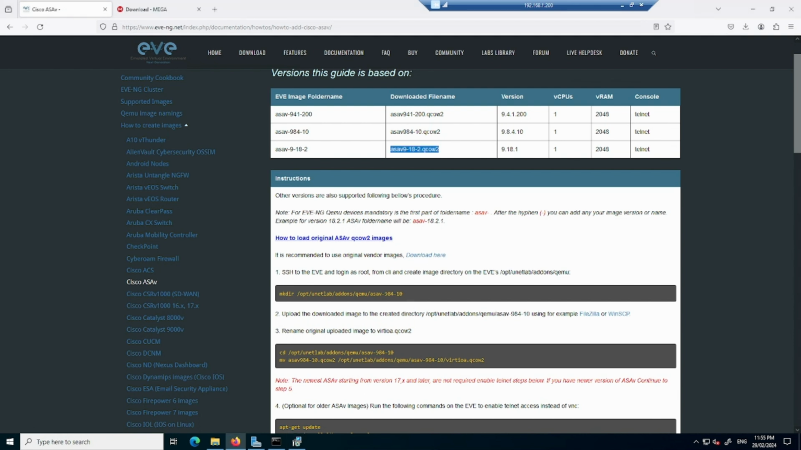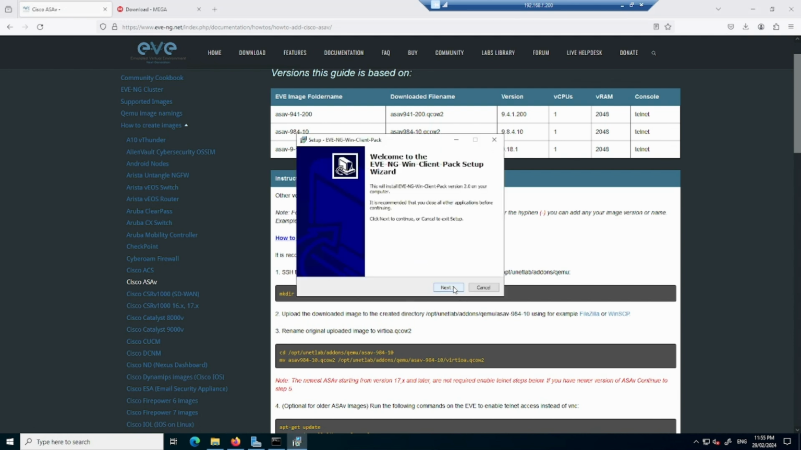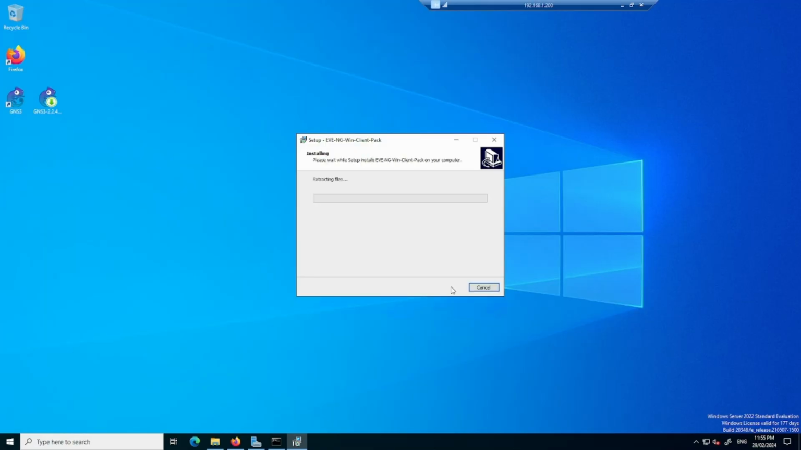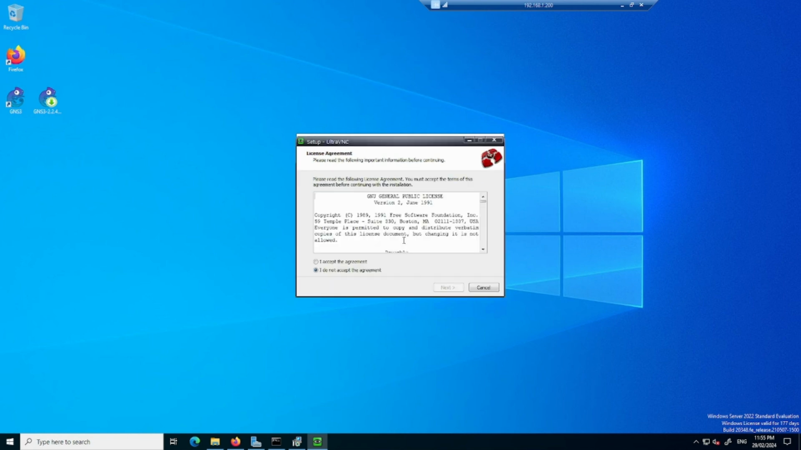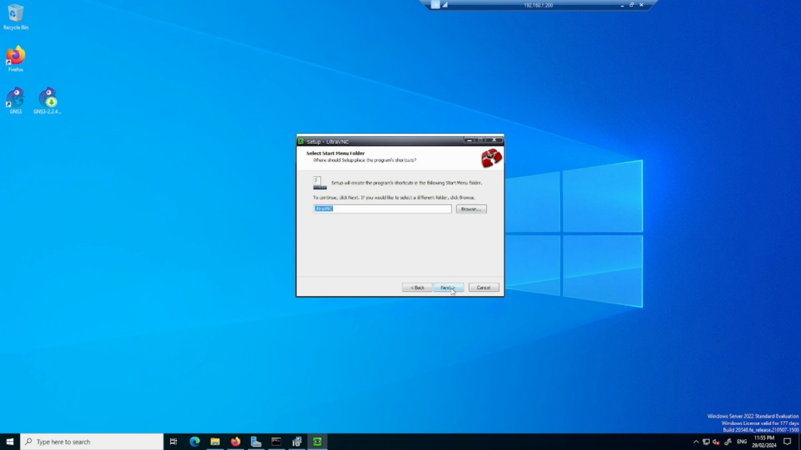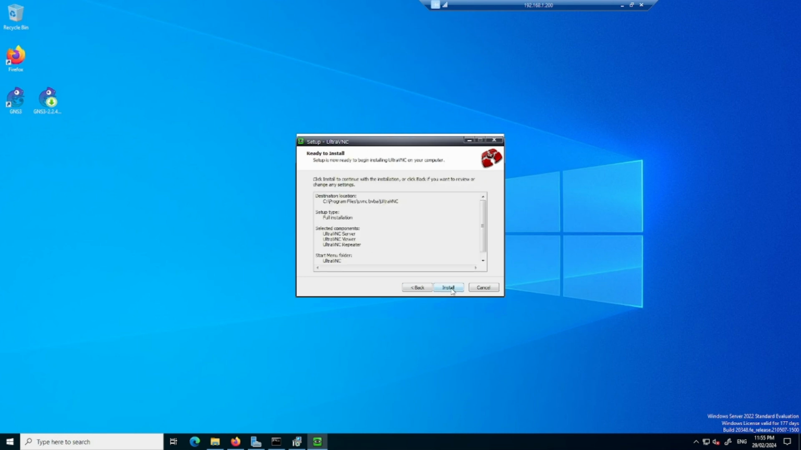That should open the setup now. So click on next, click on next, next, and now it is installing that. First it is installing the nmap. Click on OK. Click on accept, click on next, next, next, next, next, next, and install.